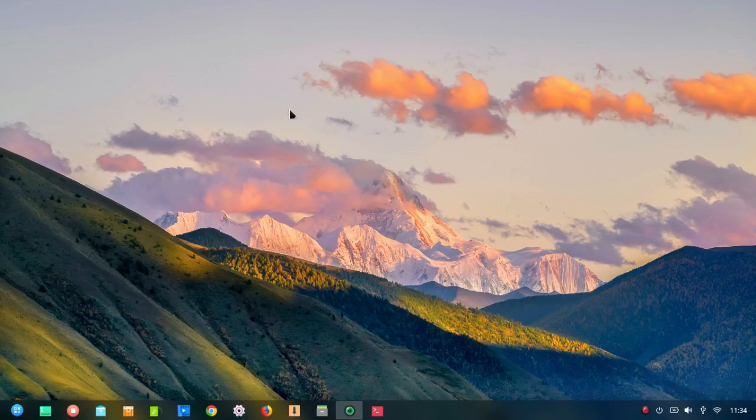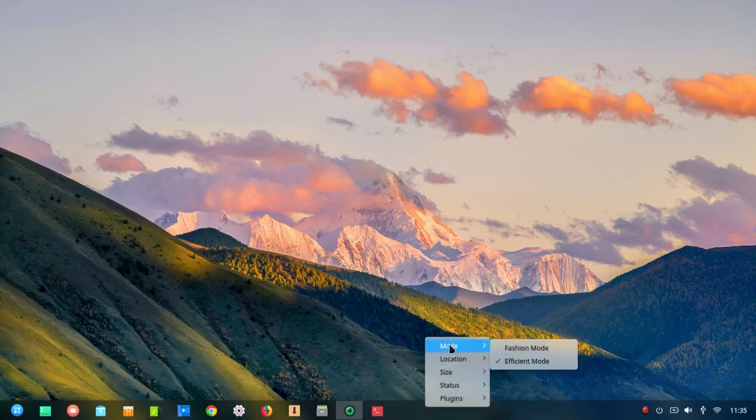This is Deepin 15.5. I've been using it a little while, so I've configured it slightly differently than the way it came. I'm using the efficient mode instead of the fashion mode.